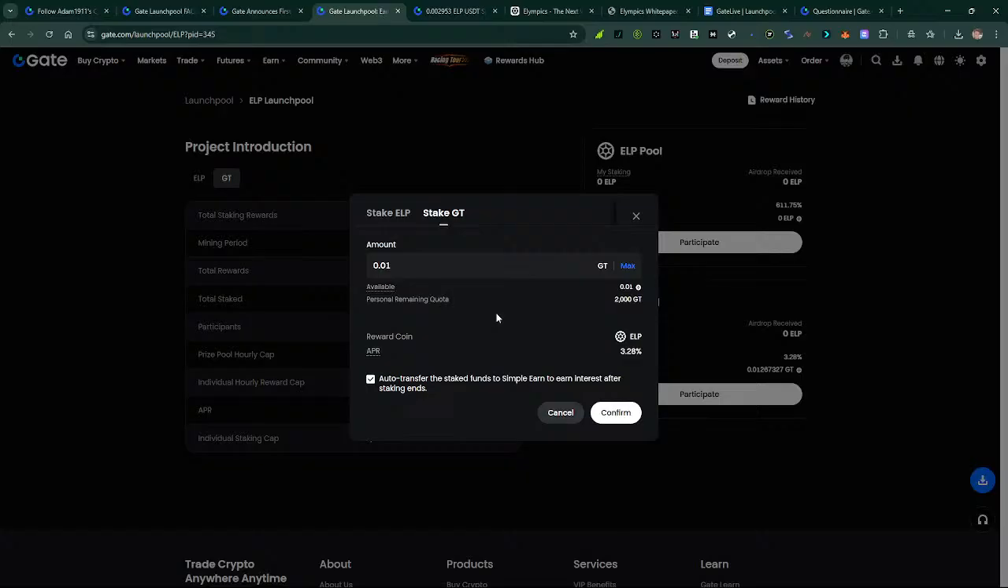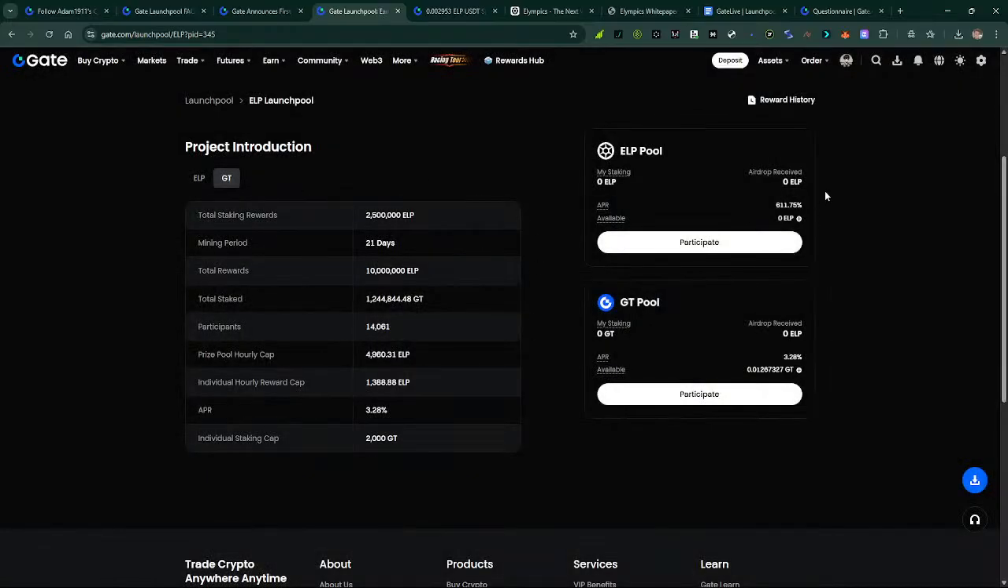Also there is the option to auto transfer the staked assets to Simple Earn to earn interest after the staking ends. You can uncheck this option like me, or you can check it. Let's say you are an idle person and you don't have much time to look into this, so just check it and click confirm. That's it. You can uncheck this option if you do not want your funds to be transferred to Simple Earn by default.